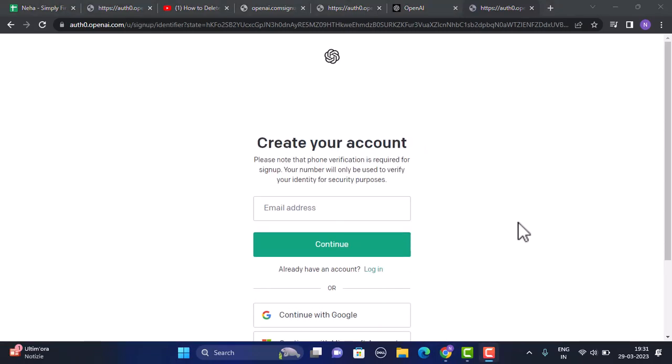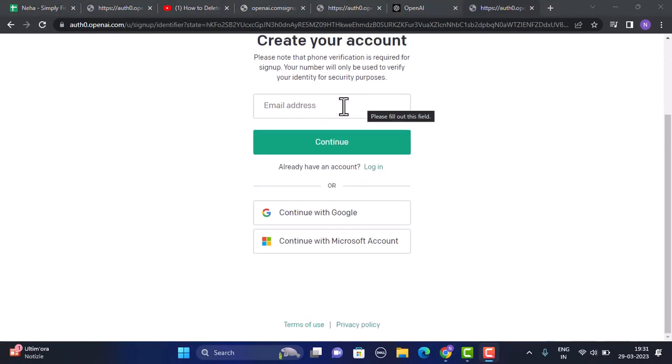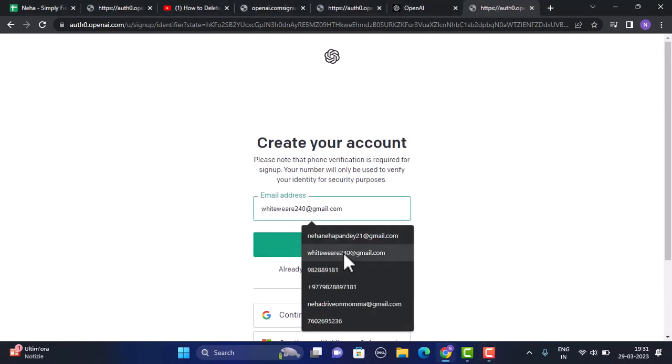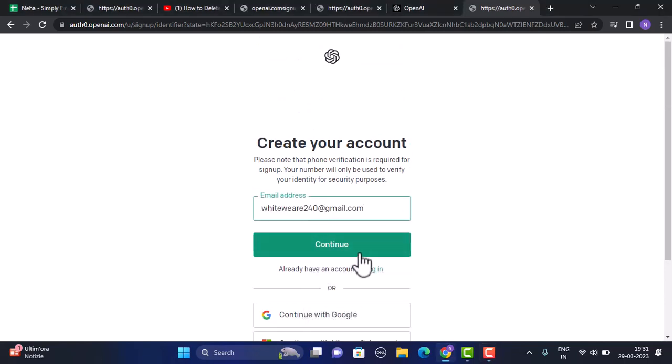So there are different methods of creating your account. You can either sign up with your email address, or you can continue with your Google account or your Microsoft account. So select the method whichever is convenient for you. As for this video, I'm going to go with the email address. And once you're done entering your email address, click on continue, which is right at the bottom.